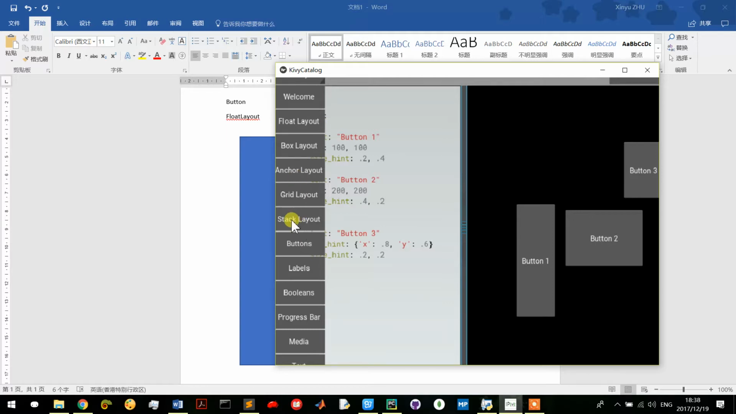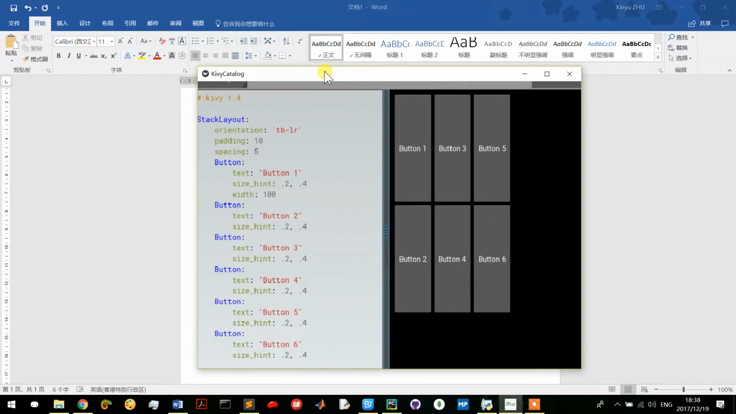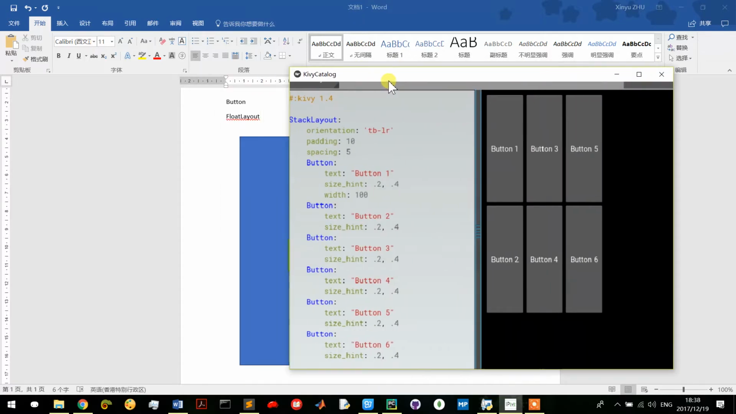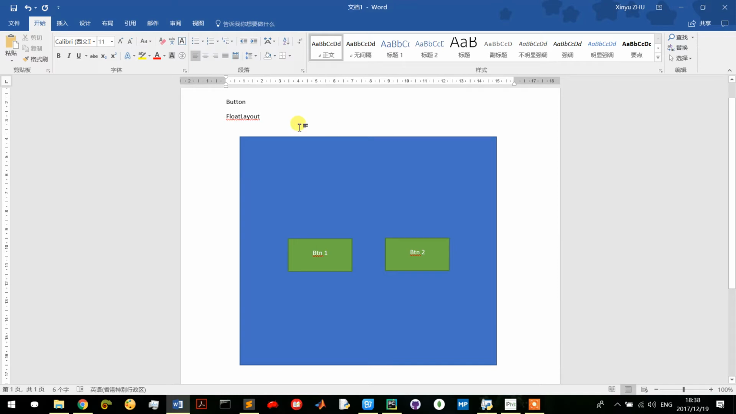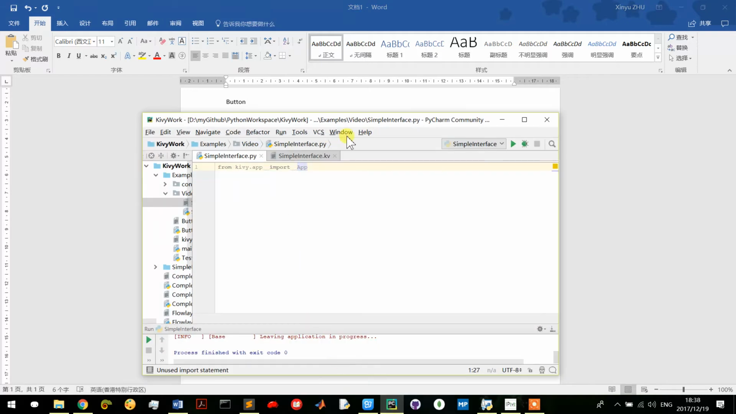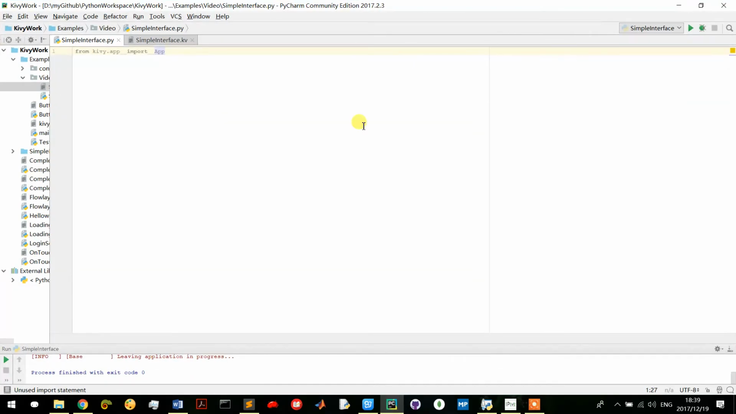But actually you can try stack layout, and I believe we can achieve the same effect with stack layout, and you can try that at home. But for today I will just use float layout. So a quick analysis will help you understand what you need, what classes you need. Only 2 classes are required for today's tutorial, so open PyCharm and let us begin our coding.